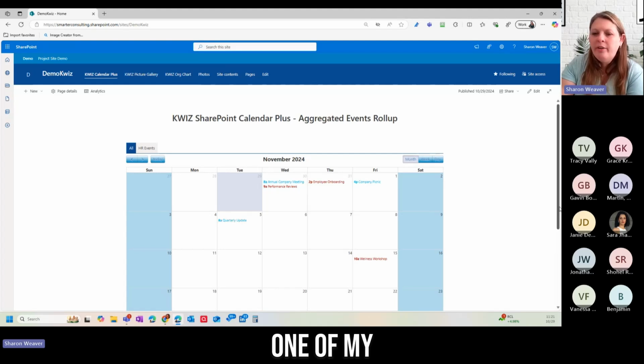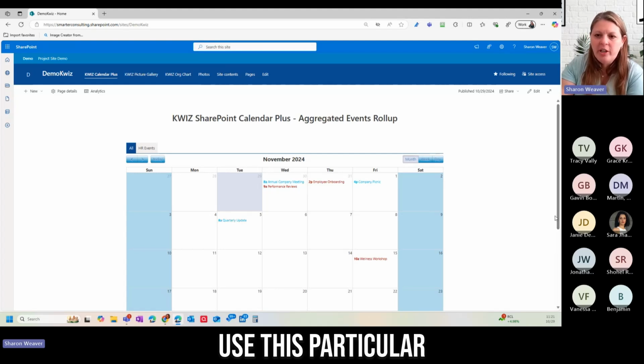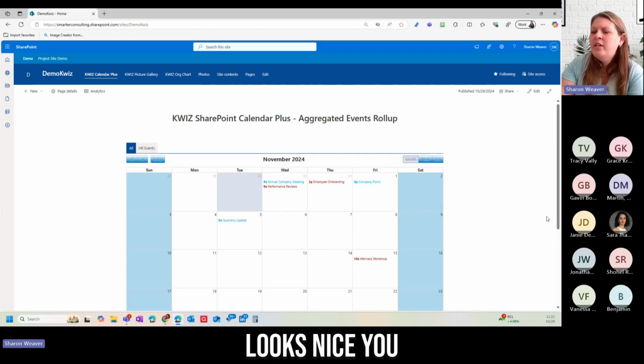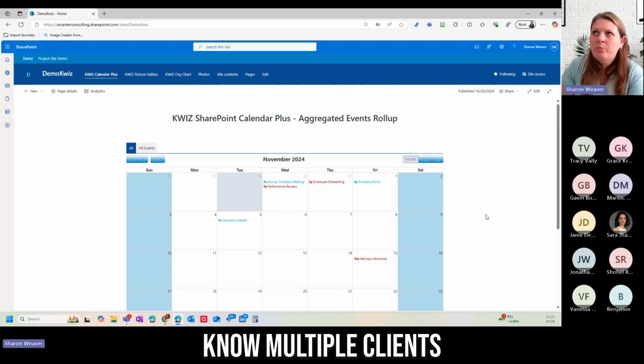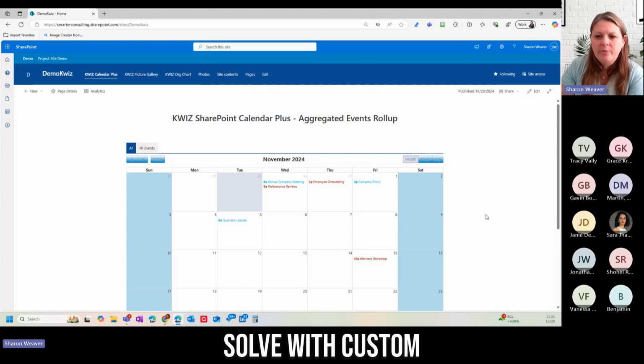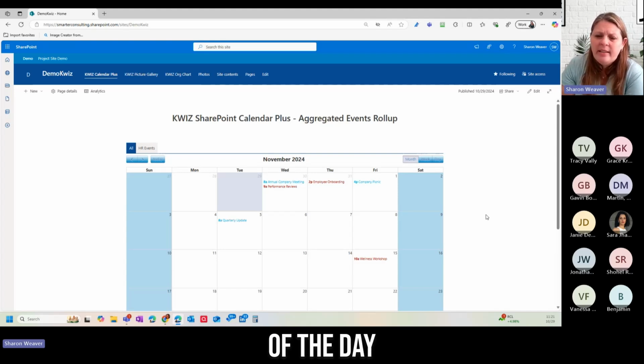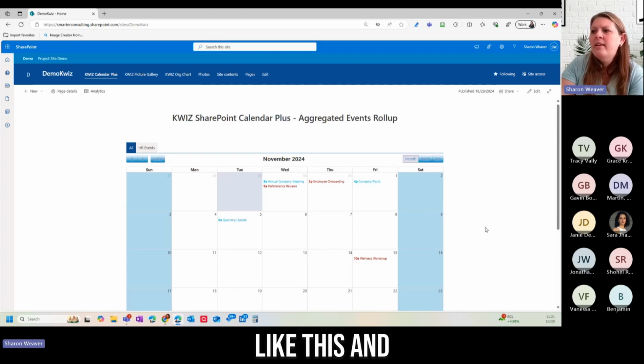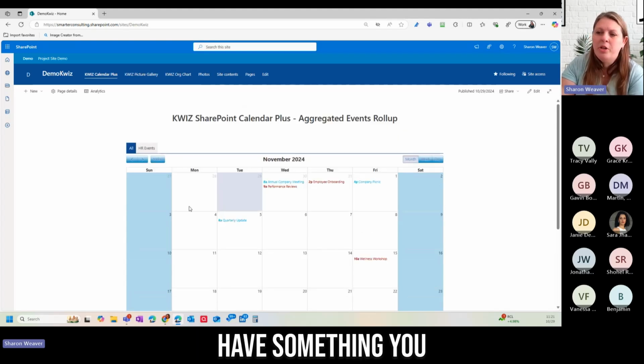This is probably one of my favorite ways to use this particular web part. I've set it up for clients. They absolutely love it. It solves their problem. It looks nice. You can modify it. You can manage it. You can customize it to look the way you want. But I've been real happy with it overall. And it just solves a problem that I know multiple clients have tried to solve with custom solutions. And you know, at the end of the day, it's a lot of effort and it's a lot of work and it's a lot of money to build something custom like this. And so it's really nice just to have something you can pop in here and use.